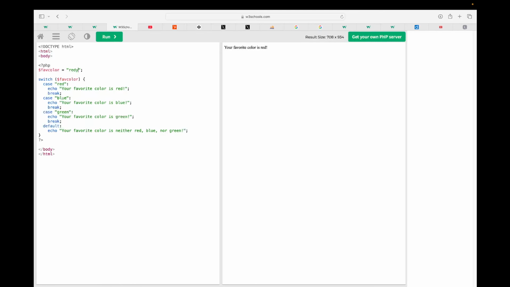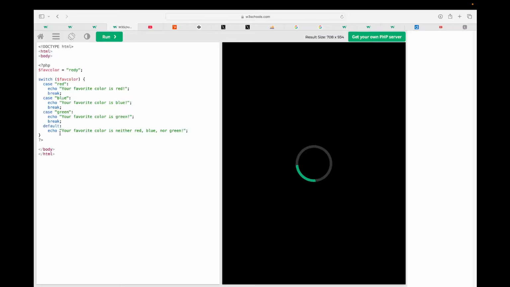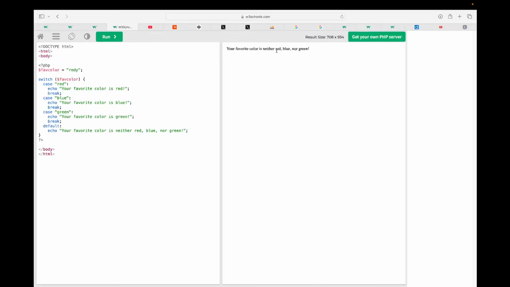Let's say I add a different value. Then the last one, the default, is going to be printed: your favorite color is not red, blue or green, because my favorite color was equal to reddy, which is actually not a color, I just added an extra letter. And a switch statement always has to start with curly brackets. So this has to be done.